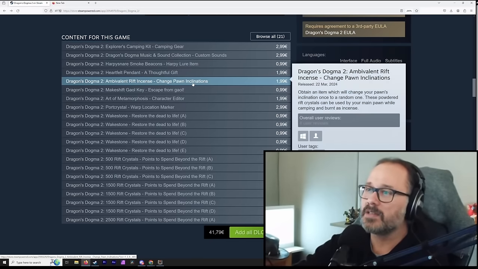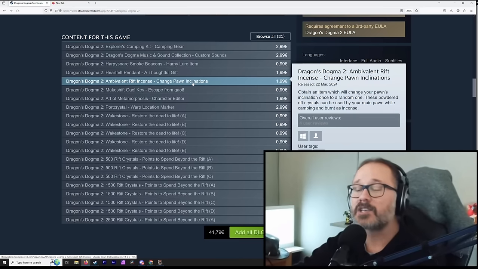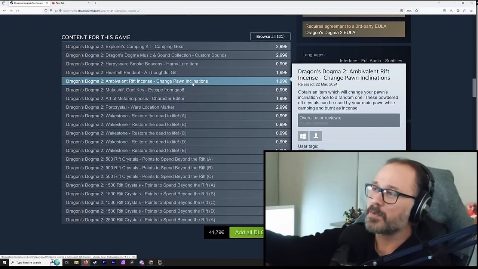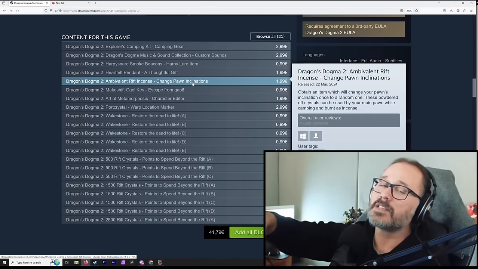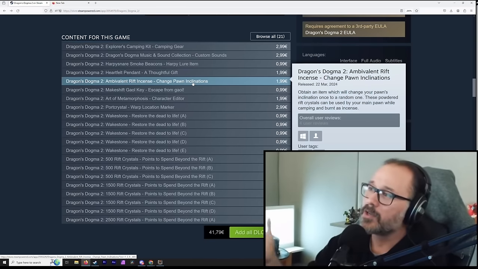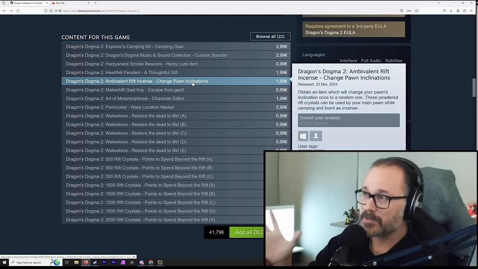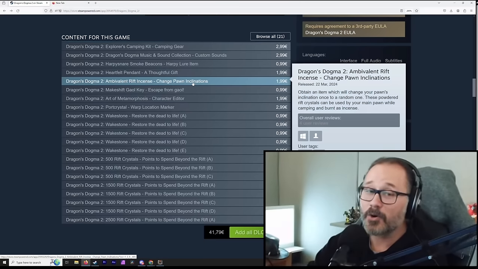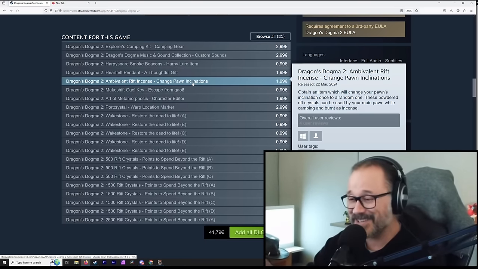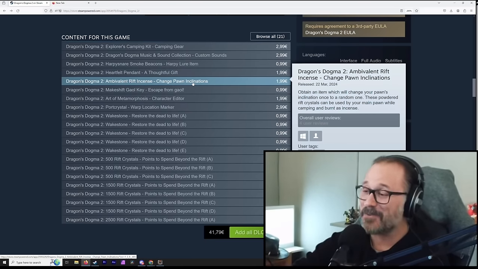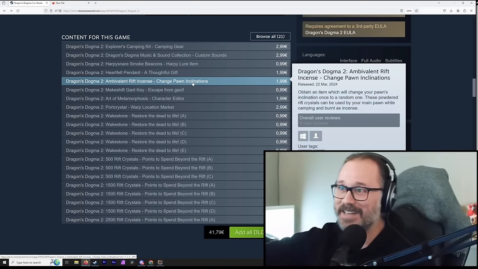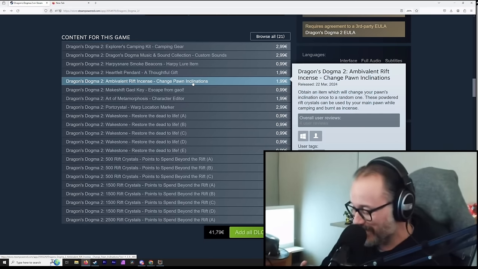Ambivalent Rift Incense, change pawn inclinations. This one's actually really funny for me. So this costs €1.99, and this basically changes the inclination of your pawn to a random one. So number one, it is a terrible item to begin with. Okay, this is a terrible item. I would definitely not recommend anybody to get the Ambivalent Rift Incense.